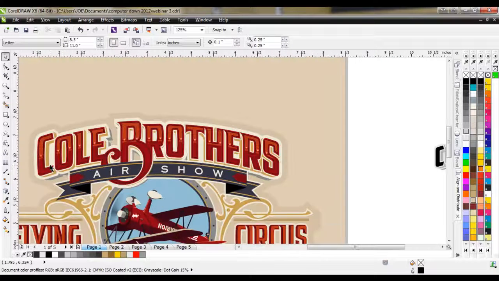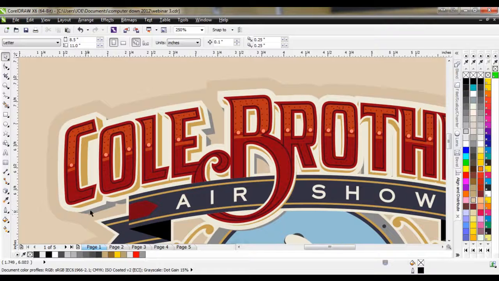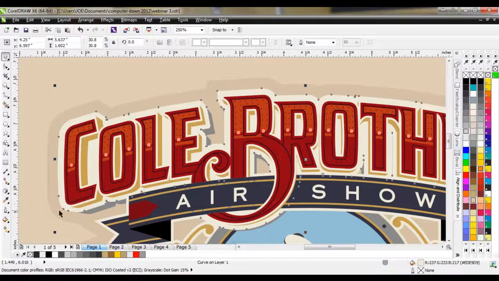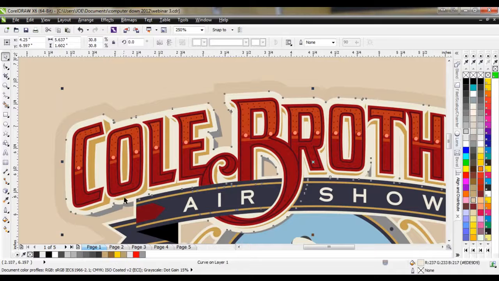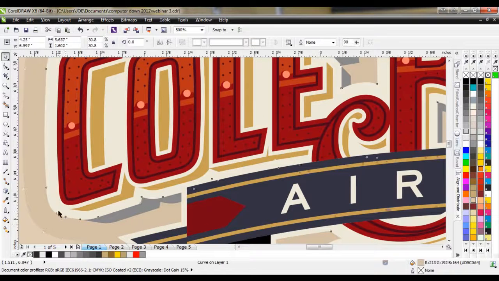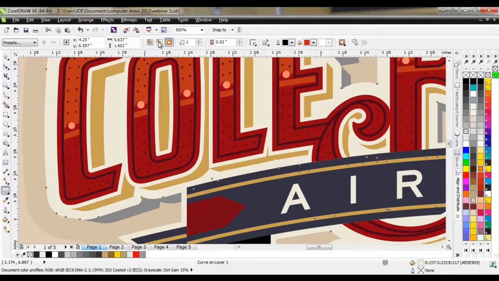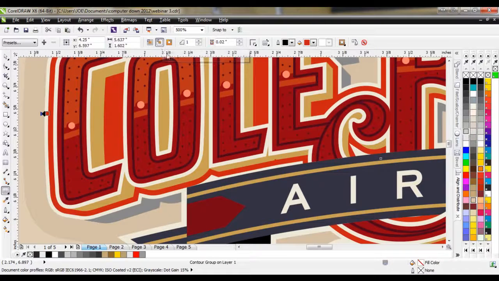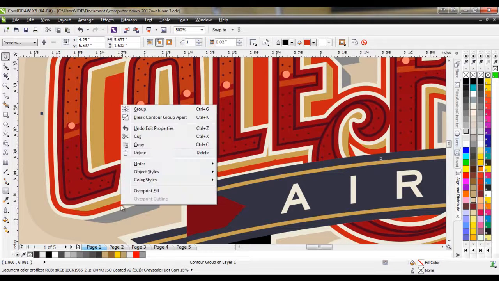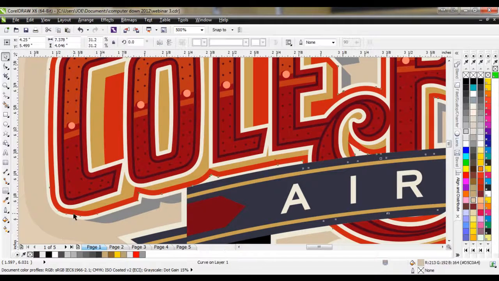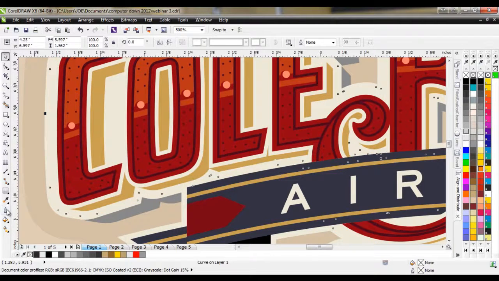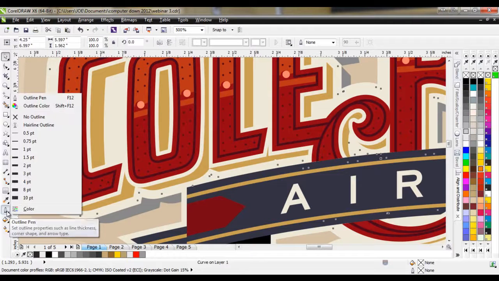All right, I want to show you another really cool trick. In this case, I didn't actually do that for this design, but it's a little trick that I use sometimes. I'm going to select this outer contour here and go to my contour tool and go to inside contour, and right now it's a red color. It doesn't matter what color it is. I'm actually going to get rid of the fill, and I'm going to break that contour apart, and I'm going to get rid of the fill, and I'm going to go to my outline pen tool.